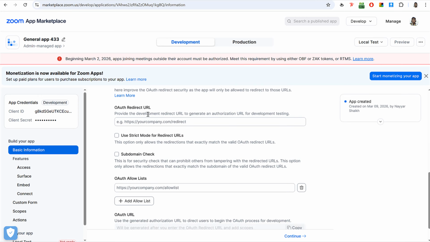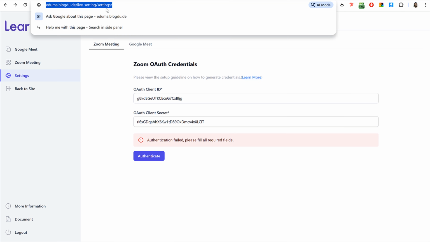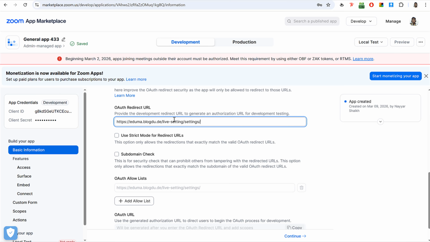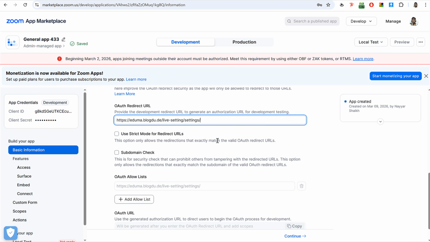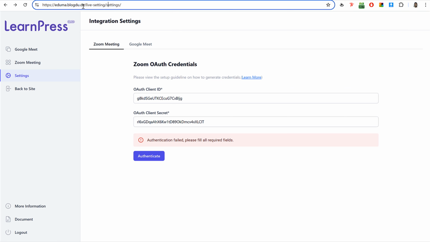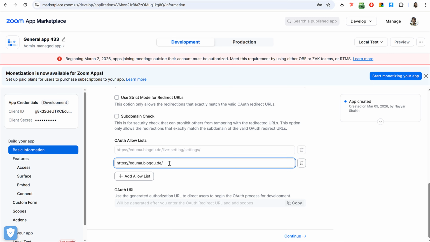Then once you do this thing, we need to enter the OAuth redirect URI. So this is the thing that was causing the error. So you can copy this link, your website name / live settings / settings. Basically this page link, you can copy this thing, paste it under OAuth redirect URI, okay, or URL. Then after that, you can click on add allow list, and you can allow your website, just your website name. For example, your website name is google.com, just google.com, okay, not live settings and nothing, just the link of your website, okay, like this.